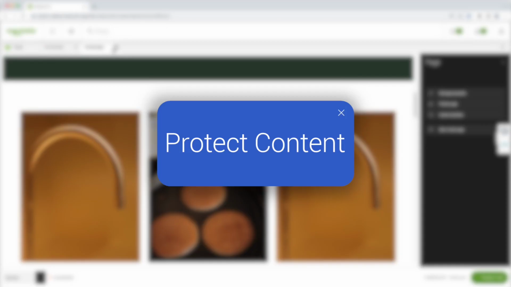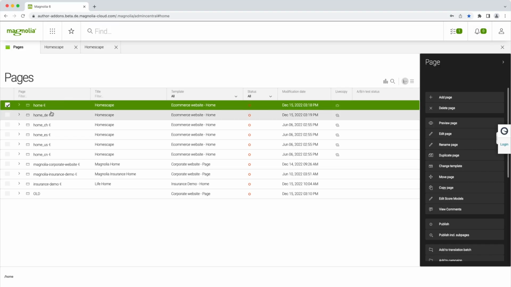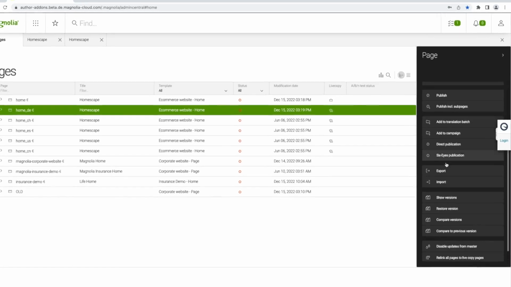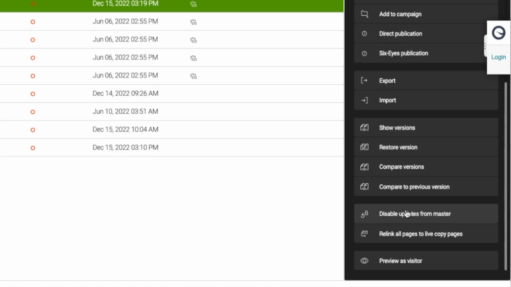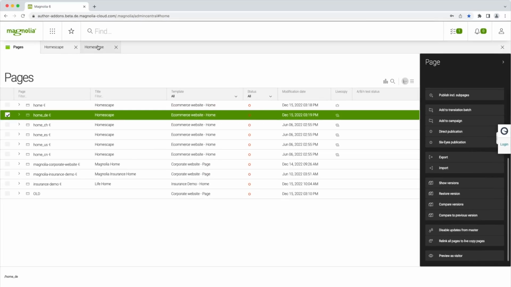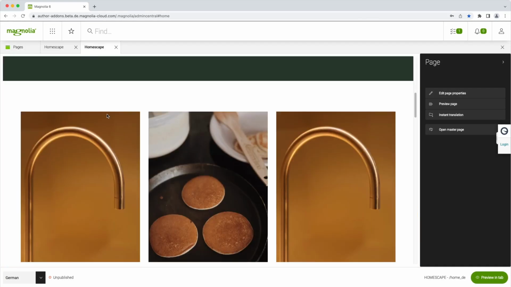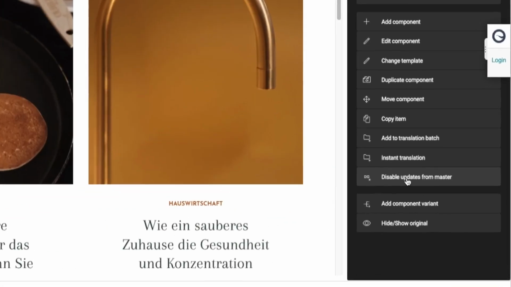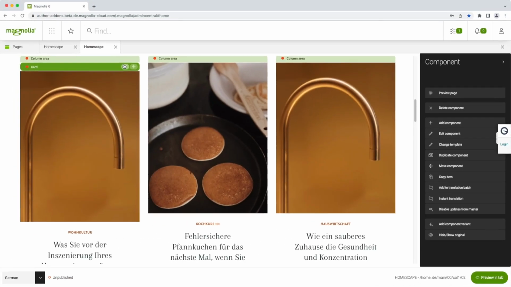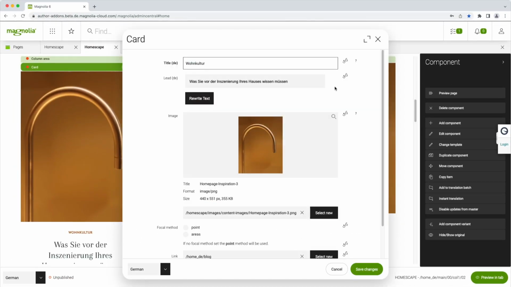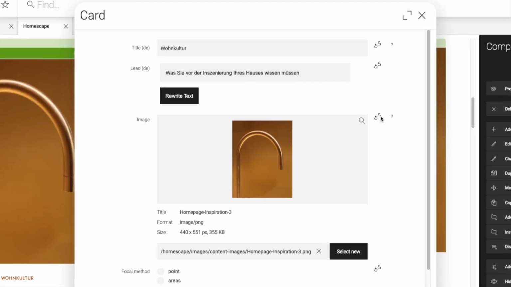Sometimes, however, you don't want your regional site's content to be overwritten, or at least parts of it. That's why Magnolia lets you protect specific content or areas on your live copy site. The protection works on 3 levels. 1. You can protect entire pages from being updated by clicking Disable Updates from Master in the Pages app. 2. You can protect your content on component level within a page. And 3. You can go even more granular and protect content on field level.